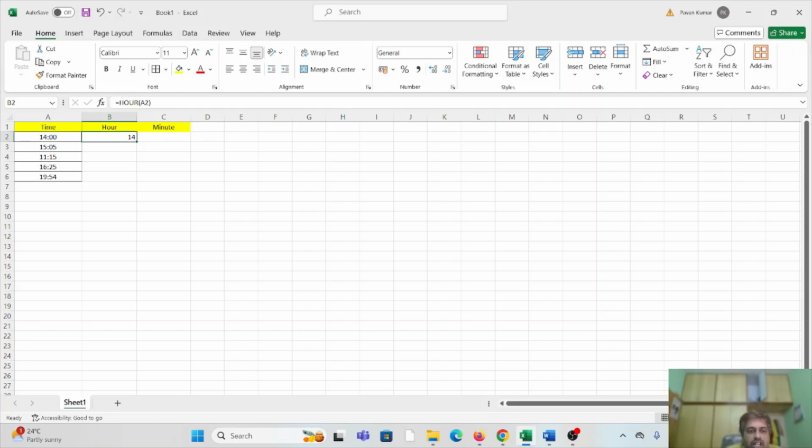Similarly, you can drag it down as far as you want, and here you can see all the hours are separated from the time. Suppose you want, you can add some other times as well, like 18. So here you can see the hour is separated, and I will add some other time, 23:20. So here also the hour is separated from this particular time.